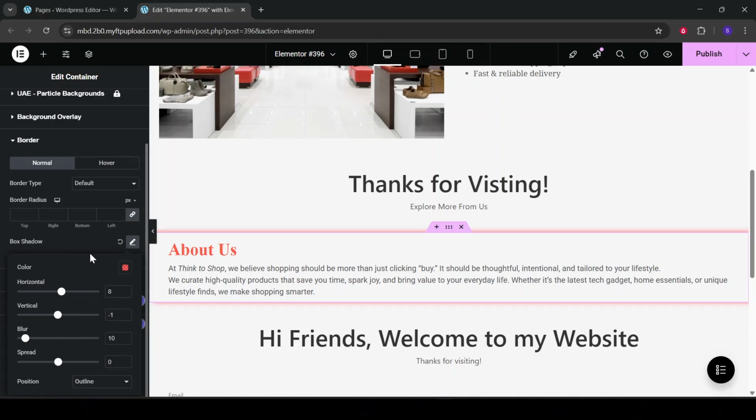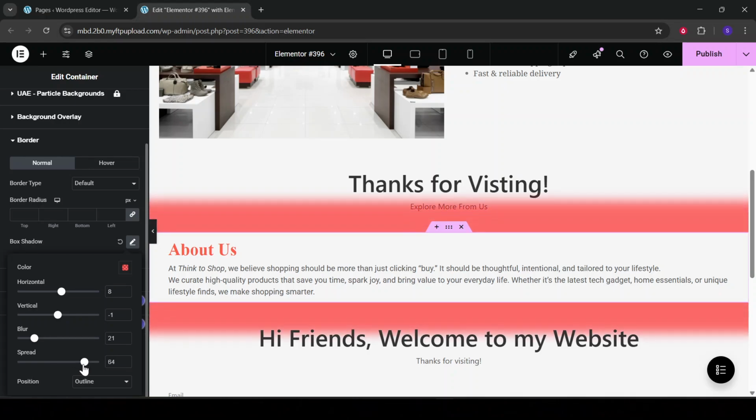After that, put your focus on the blur radius and spread. The blur radius is what makes the edges of your shadow softer or harder. Raising this number will give the shadow a more diffused look, making it appear more natural. Meanwhile, the spread is all about the size of the shadow. Increasing it will spread the shadow outward, making it larger.